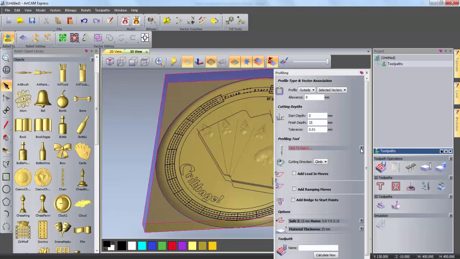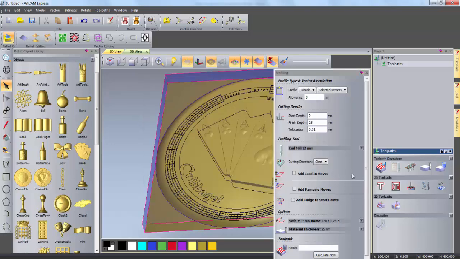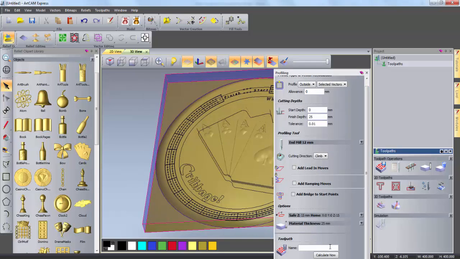Once I've selected my outline vector, and make sure the toolpath is going to be outside that selected vector, I need to choose my profiling tool. For this I'm just going to use a 12mm end mill, but you can choose any tools you have available to you.